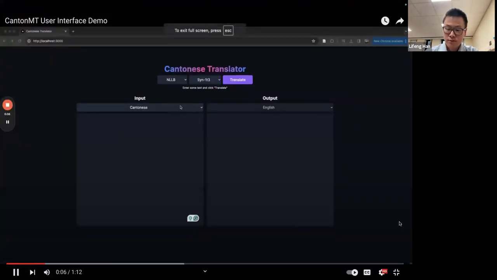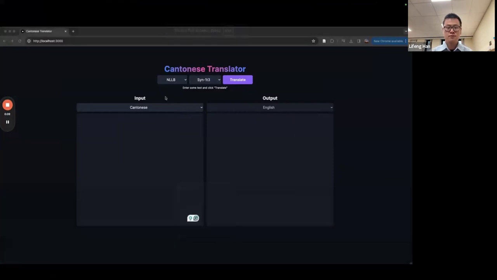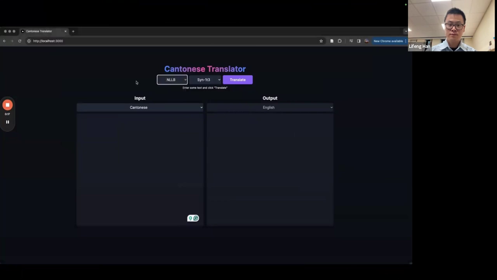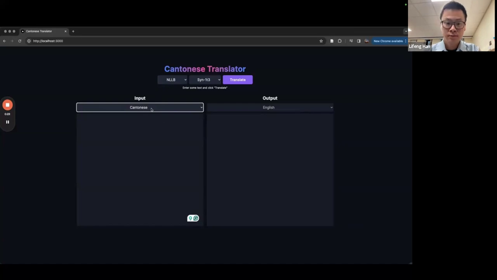What we are doing here is an interface demo, where first of all, we have some different models to choose from: NLB, Opus, and mBART. That's the model type that we went with in the project, but it can be expanded to different models too if people want to use this. And for the input, we have Cantonese-English, so it's both directions for now. But obviously, it can be improved in the future if someone wants to use it for different languages too.